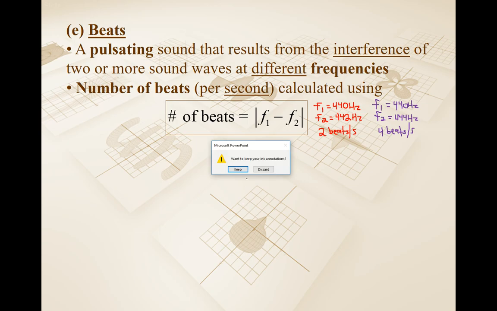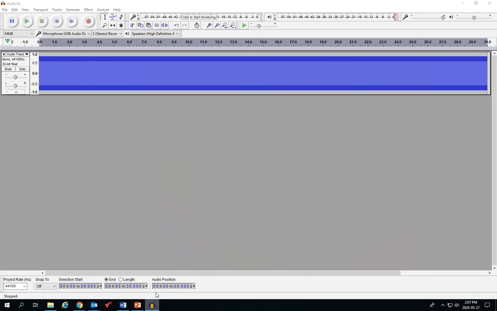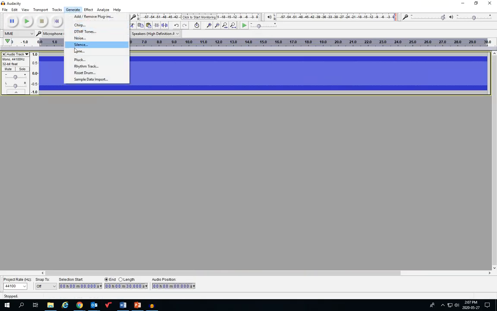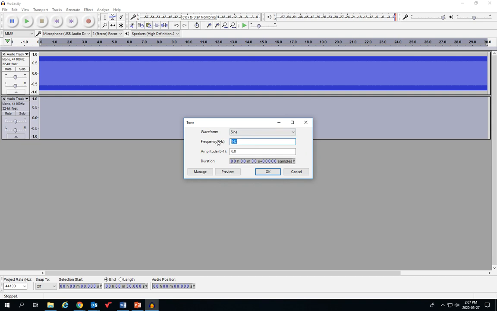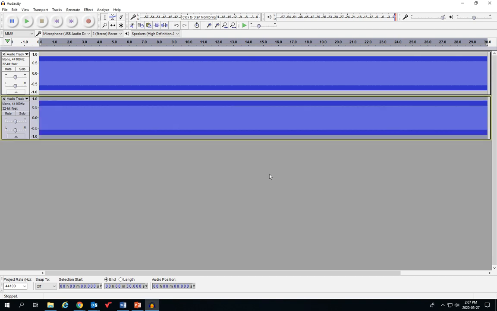Okay, so let's go back to the Audacity program. I'm going to generate a tone now, and this time we're going to do 444. So if I hear 4 beats per second, I should hear a lot more of those pulses in 1 second now. And I do. It's like 1, 2, 3, 4, 1, 2, 3, 4, etc. Okay, so that's all a beat is.